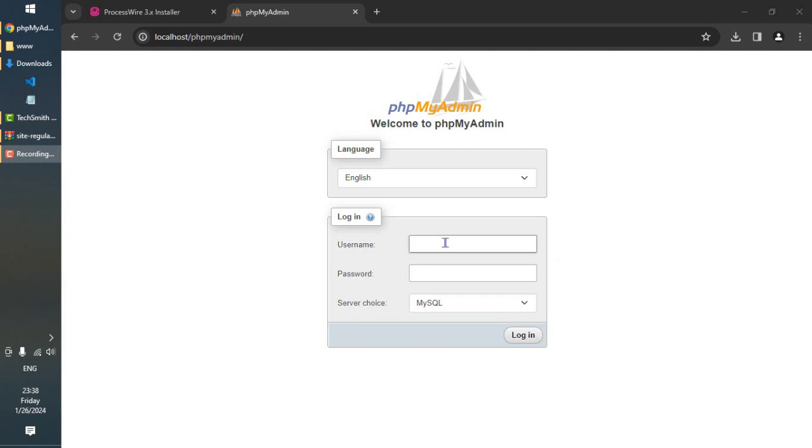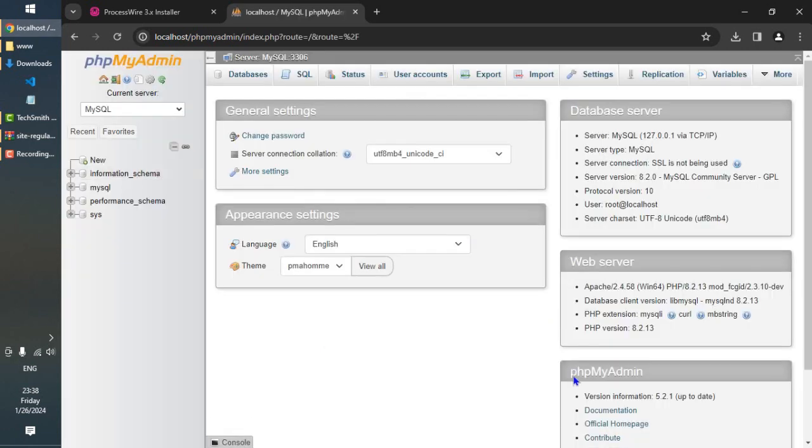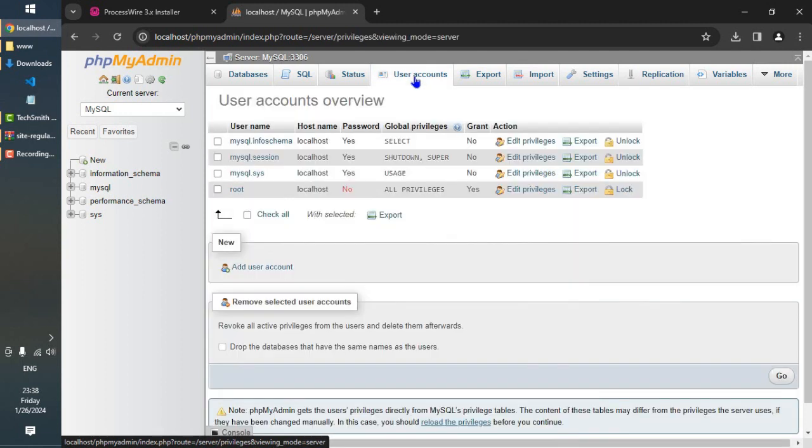Alright, so in phpMyAdmin, the default username is going to be root, and the default password is going to be a blank password, so no password here. We can click on login, and we have this page. Now let's add a user account by going to user accounts. This user account is going to be exclusively for ProcessWire.